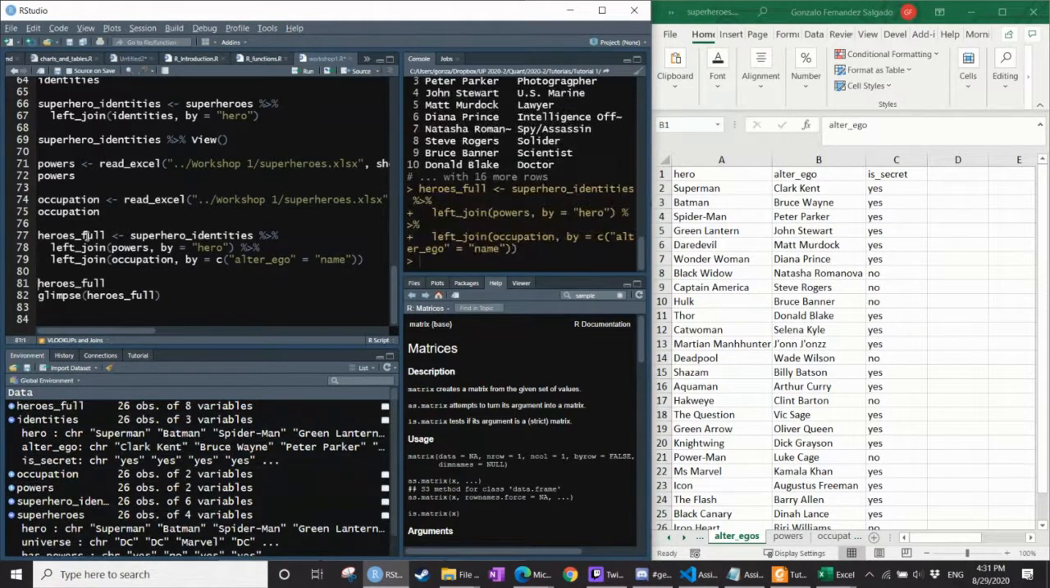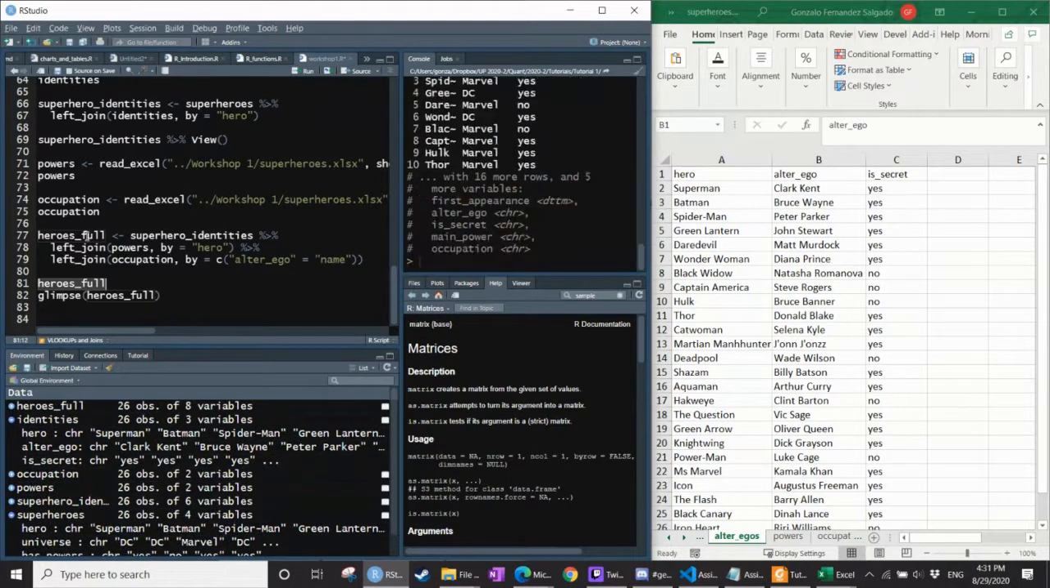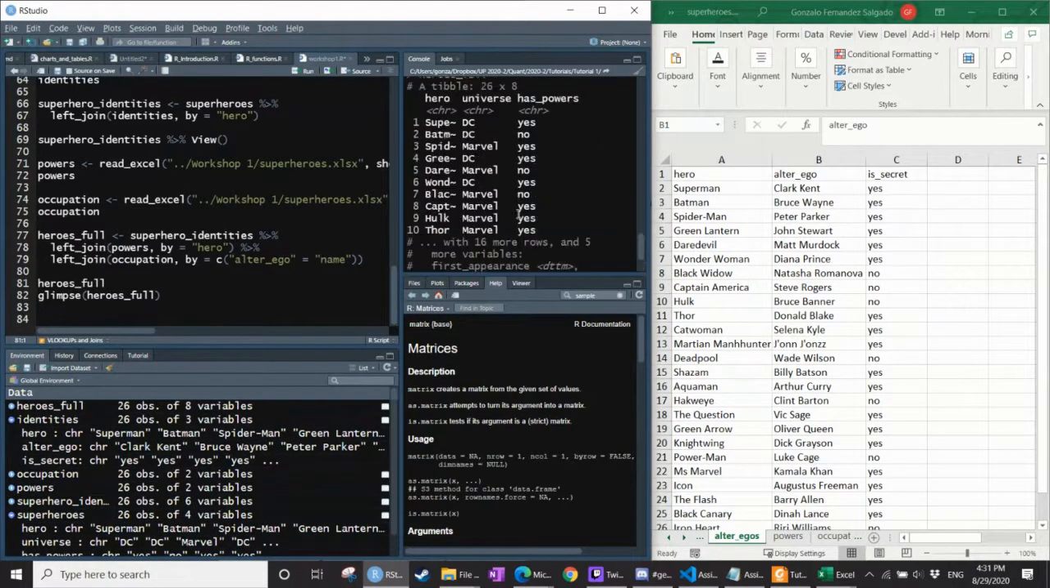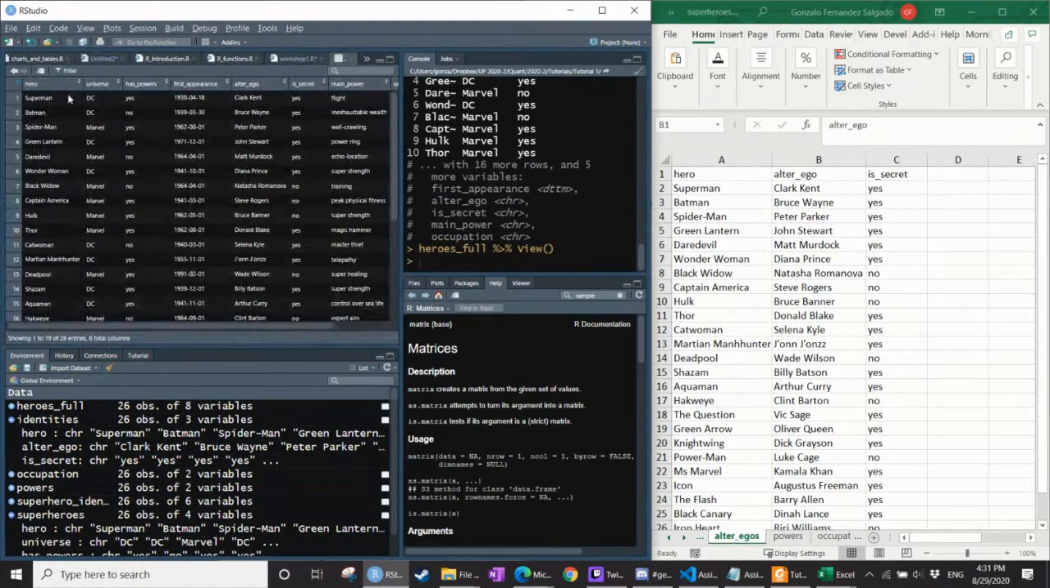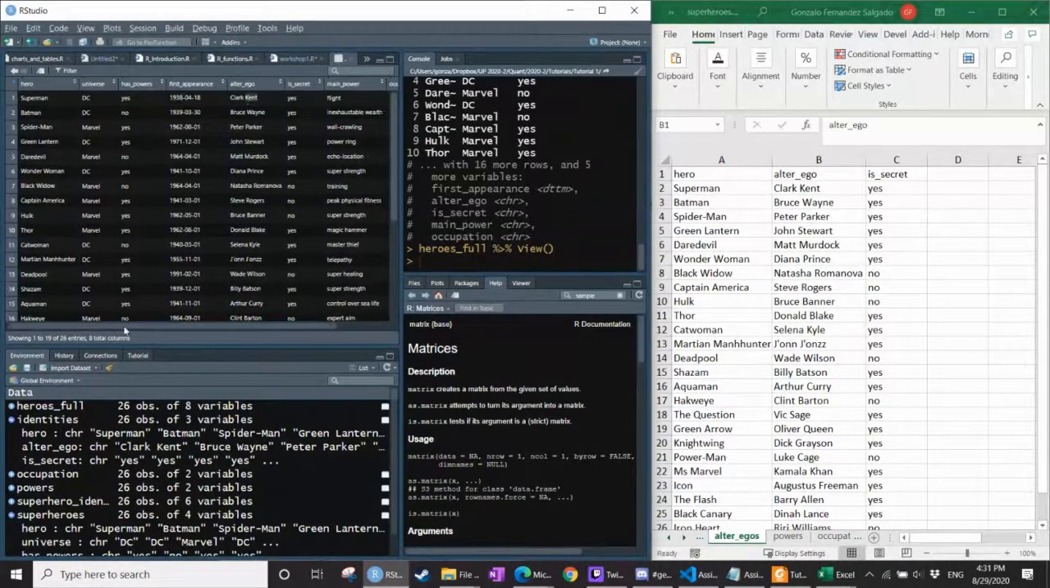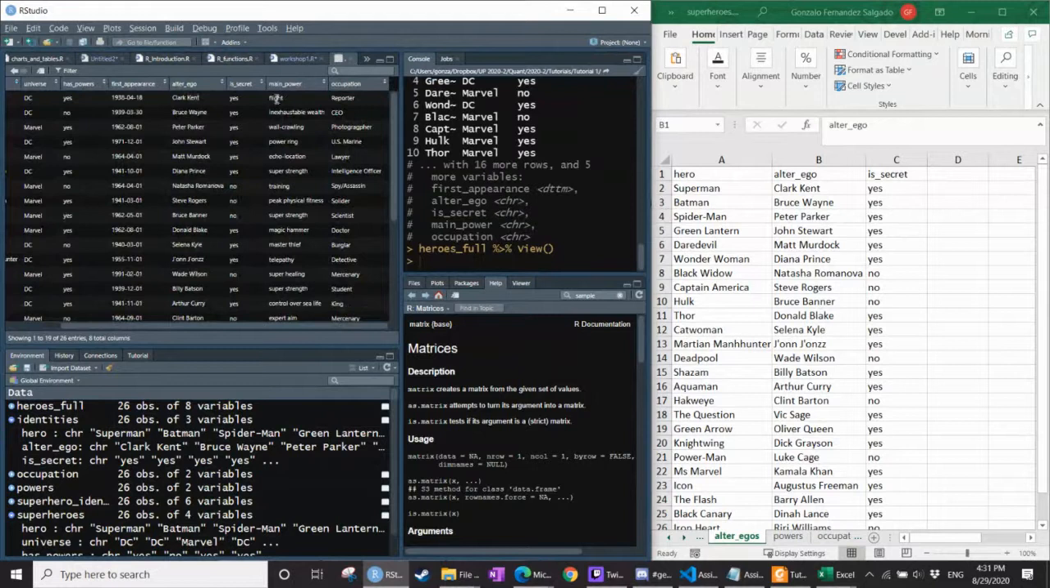So by doing this, I'm going to get my all heroes database. So if I want to know something about Superman, I can know which universe he is from, if he has powers, when he first appeared, what his real name is, whether it is secret or not, what his power is, and what his day occupation is.